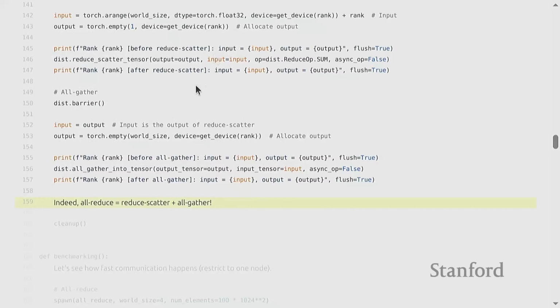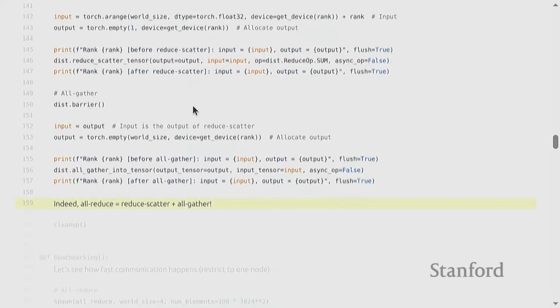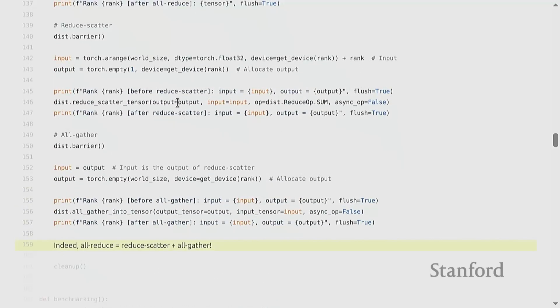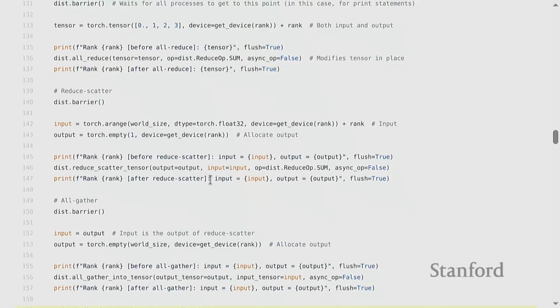Okay, questions? Is this clear? Yeah. In reduce scatter, are we keeping track of which index goes to which GPU? So the question is, in reduce scatter, do you keep track of which index goes to which GPU?